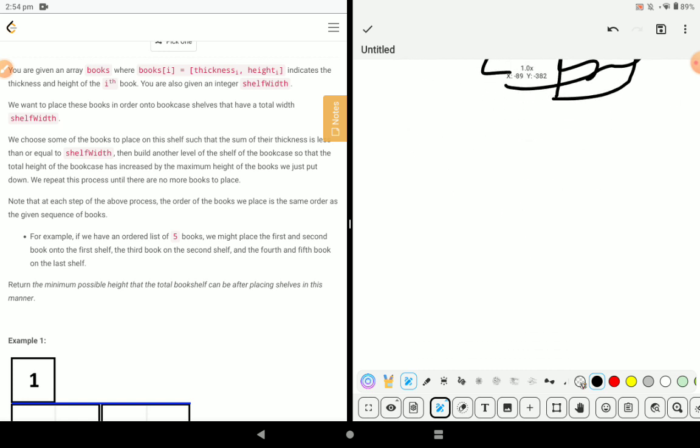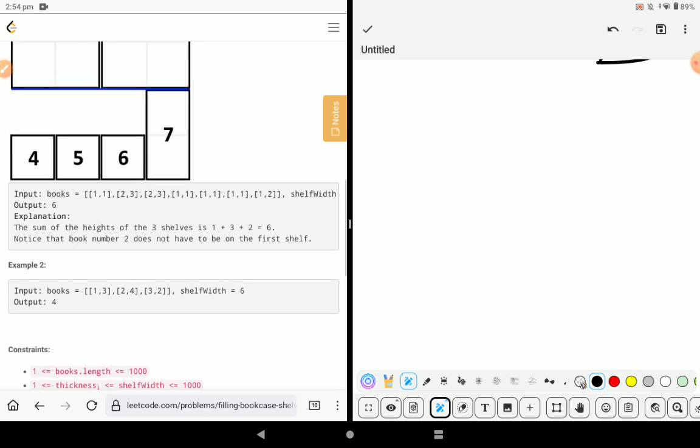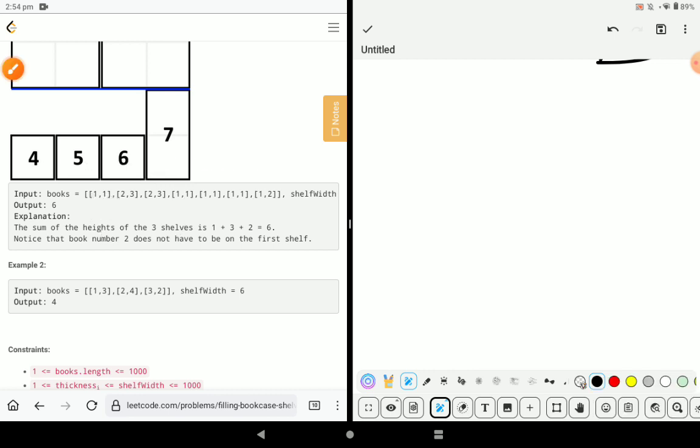Let's suppose this example. Basically in this example we have been given 1 1, then 2 3, then again 2 3. In this example we can't take a pair of these books, means we can't jump from the 0th index to another index. We have to go line wise, from 0, 1, 2, 3, 4. In this way you have to run.